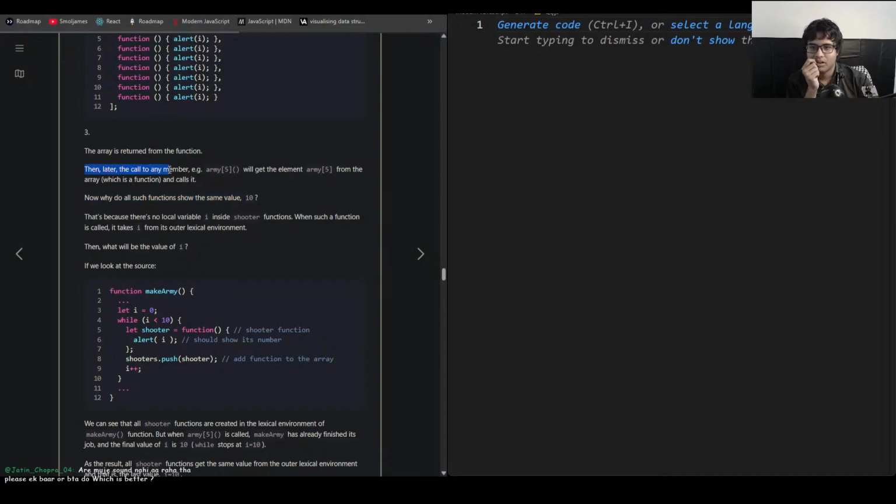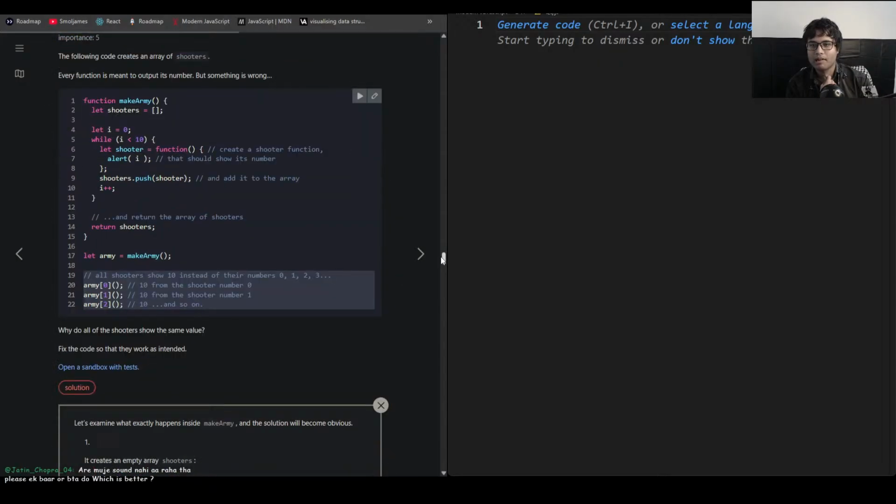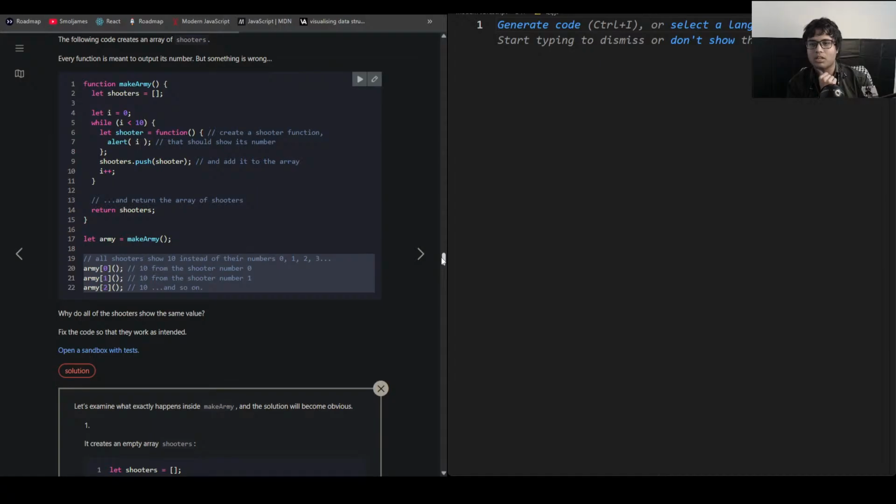Then later the call to the member army[5] gets the element army[5] from the array, which is a function, and calls it. Now why do all such functions show the same value 10? That's because there is no local variable i inside shooter functions. When such a function is called, it takes i from its outer lexical environment.